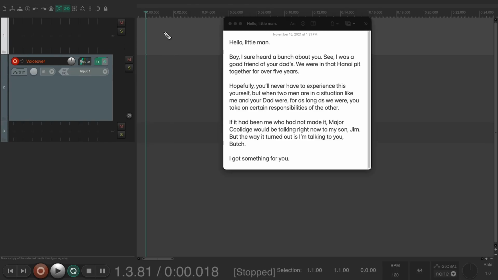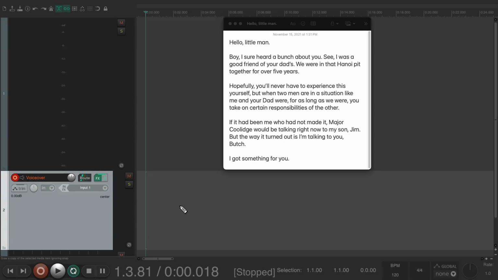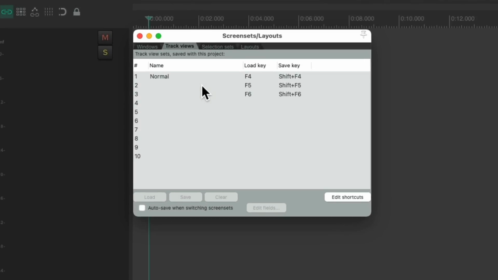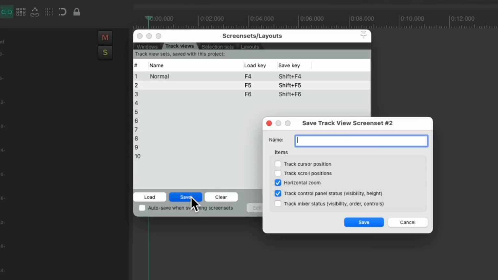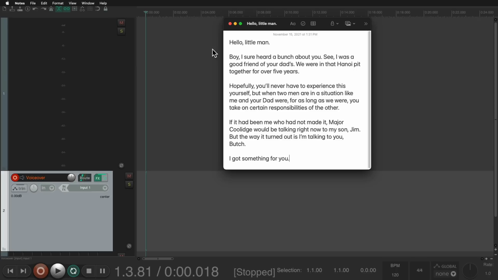Select this track and make it bigger. So now the track we're recording is down here, out of the way of our notes. Let's make it a bit bigger. Now we can save this as a screen set. Let's save this one here, save it, and give it a name, and save it. And now we could use F4 and F5 to switch between each layout. So during recording, I would keep it like this, go into Record, and this window stays open.